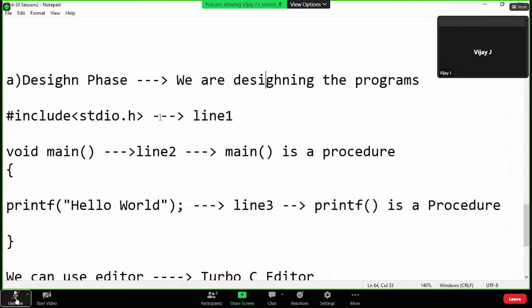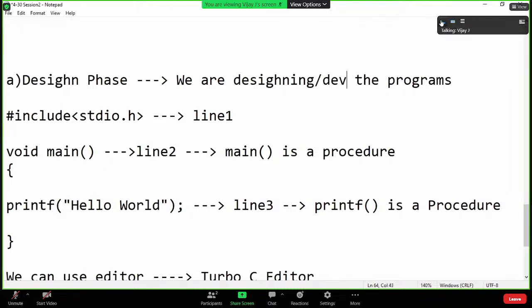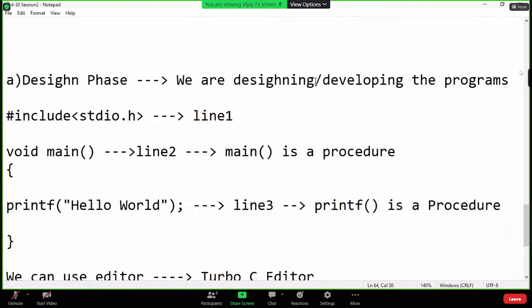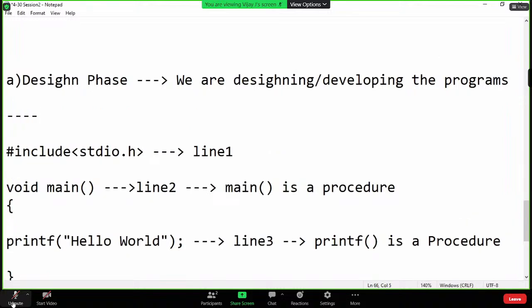What is a design phase? Design phase means we are designing the programs. Otherwise, we are developing the programs. I hope that's clear. In other terms, we are developing the programs. So who is doing this job? It is done by the developer. He is also called the programmer.